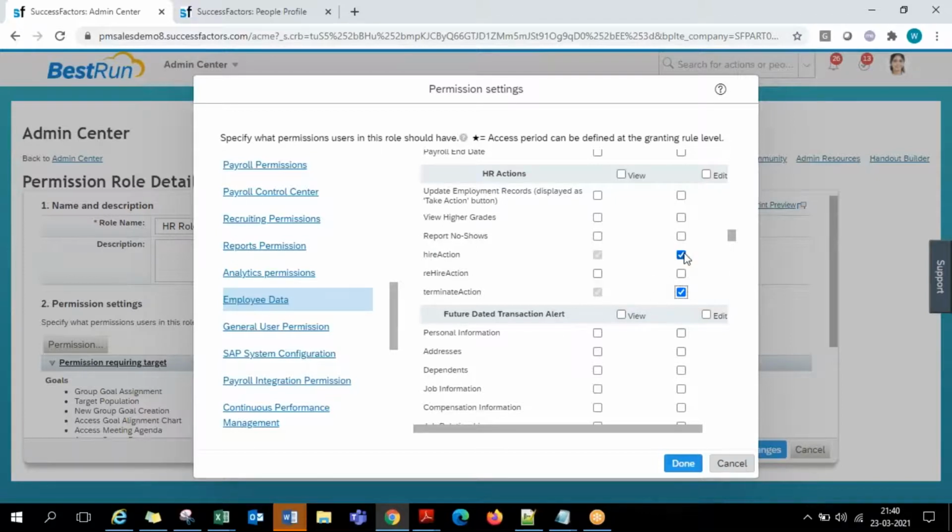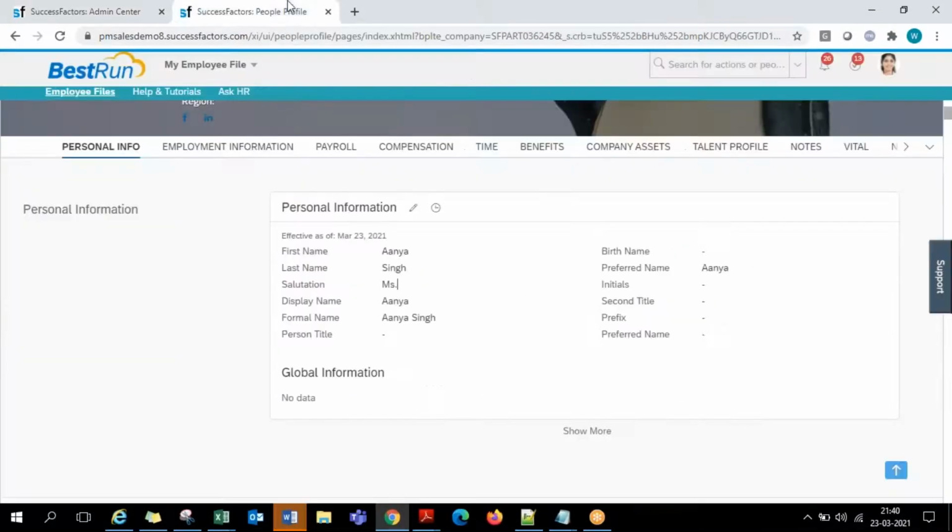Only view will not work. You are required to give edit with view. So this hiring, if you select this checkbox, whoever has got this checkbox will be able to access the add new employee area, add new employee action. Terminate action, if you select this checkbox, that person will be eligible to terminate any employee.